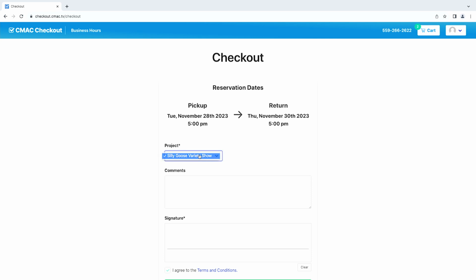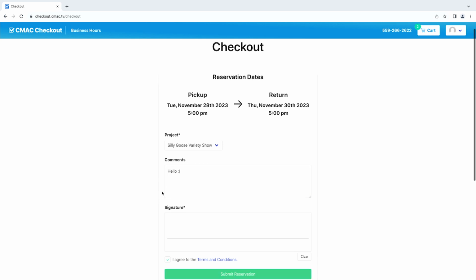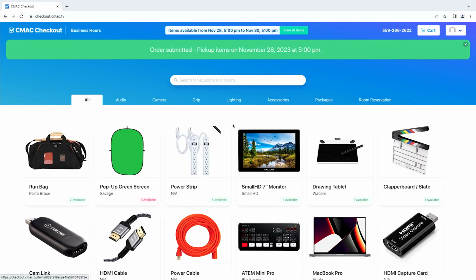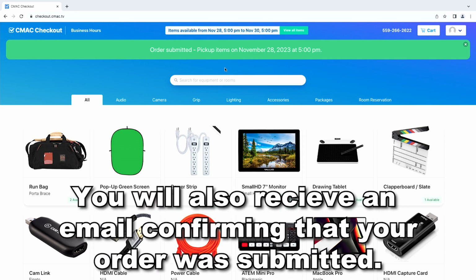After you've selected a project, you'll see a box labeled Comment. In this box, you can leave a message that you feel staff at the front desk should know regarding your reservation. You will then be asked to leave your signature, and after doing so, you can click the Submit Reservation box. Now that your reservation has been submitted, you should be taken back to the home screen with a message on the top of the screen that says Order Submitted next to your pickup date and time.